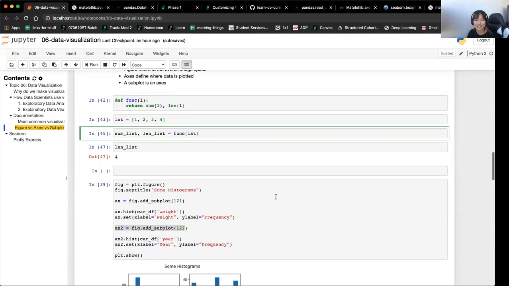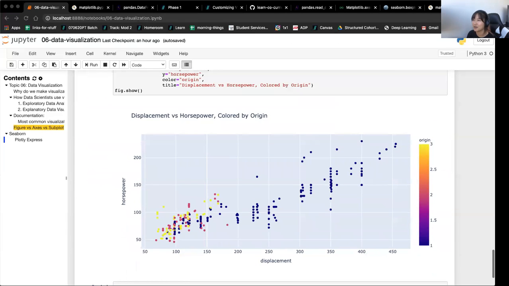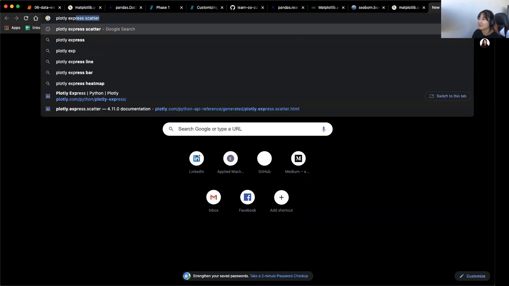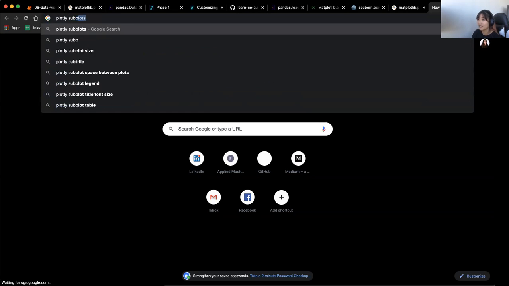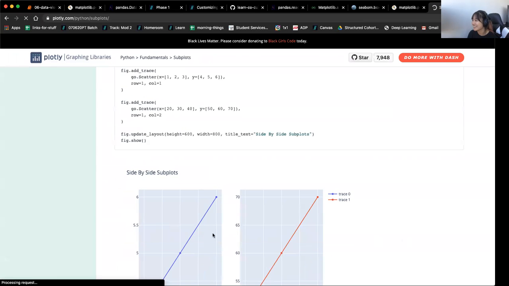Cool. Anything else before we end off? We don't have to go over it, but I was just curious with Plotly Express, can you do subplots fairly easily? I actually don't think so. Let me double check. Plotly Express subplots. Let's see. Oh, I guess you can. Yeah, nice. In a similar way as well.